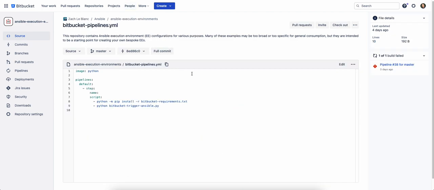So I'm first going to look at the BitBucket pipelines file. As you can see, it's super simple, and that comes back to we're not actually doing the Ansible builder steps in BitBucket. We're going to do it in our Ansible environment. So the first thing we do is install the requirements for this trigger script. The trigger script is simply going to process the changes for a particular commit, determine which execution environments it needs to build, and then kick off the appropriate Ansible job to start the build.